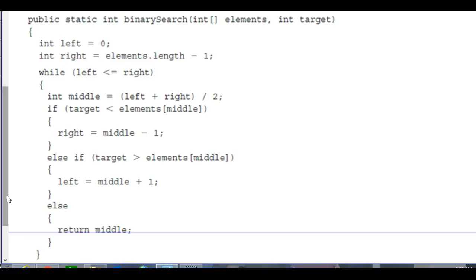If the target is greater than the element in the middle, then left is equal to middle plus 1. So we go to the right side. So we're either going to take the right and make it the middle minus 1, or we're going to take the left and make it the middle plus 1. We're only changing one side of it.